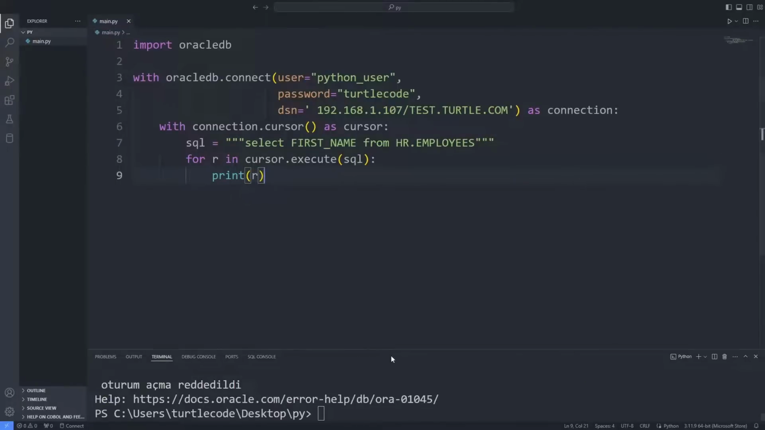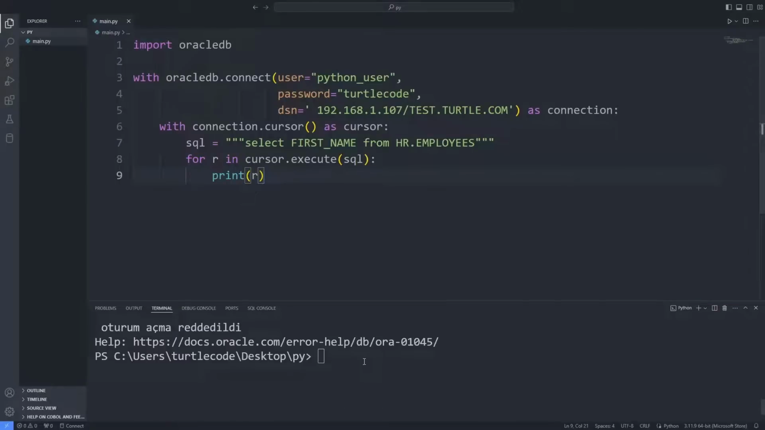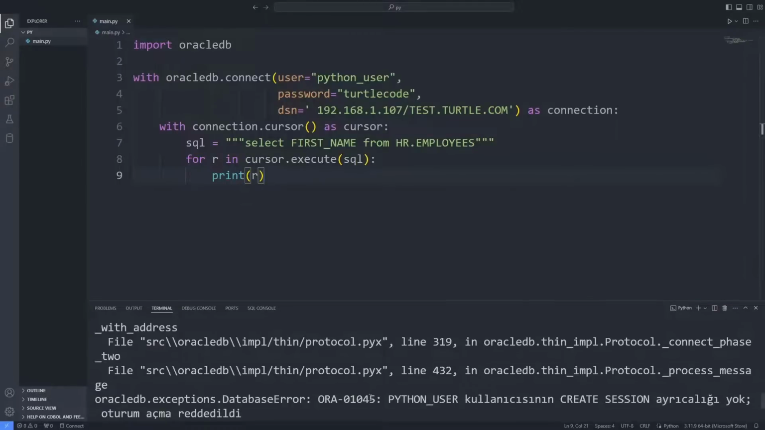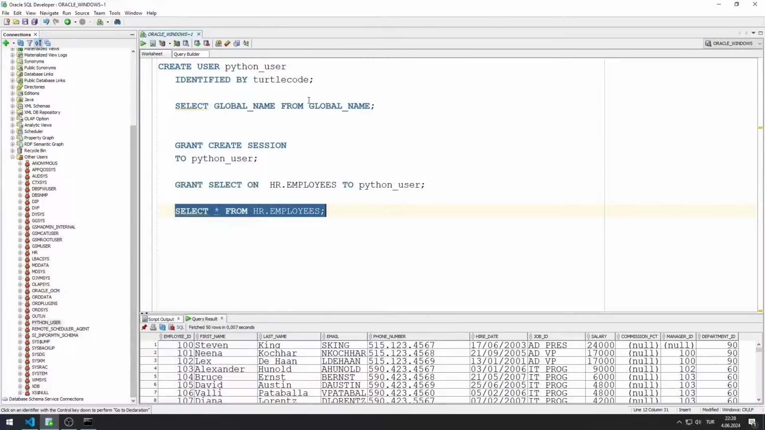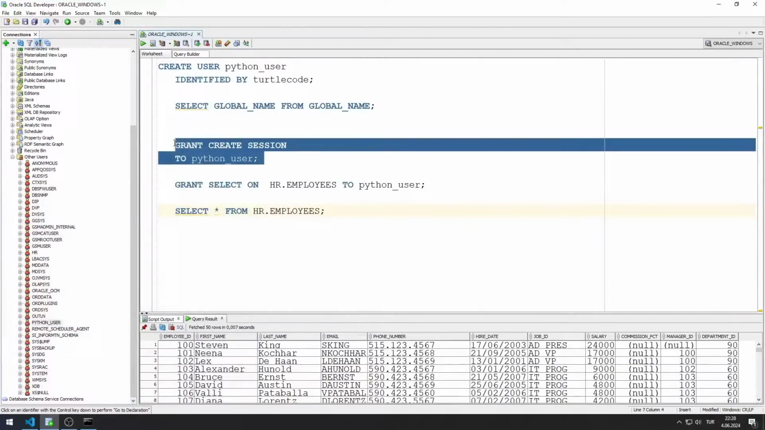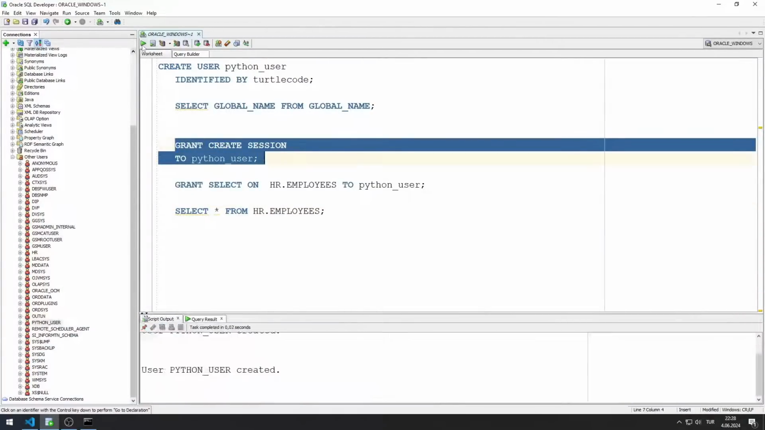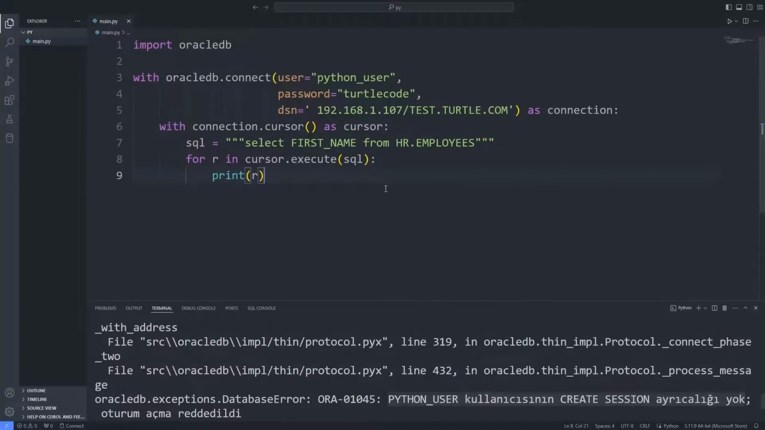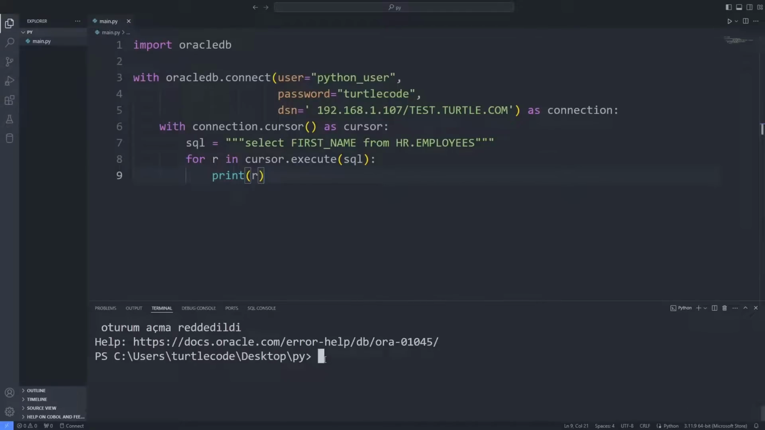The program received an error because the Python user does not have the authority to create sessions. You can grant this authority to the Python user using this code. I'm testing again.